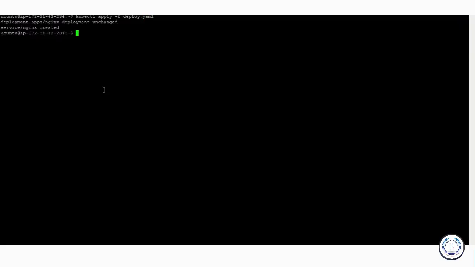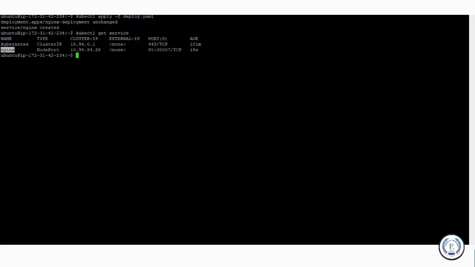You can see that the deployment and the service has been created. And what we're going to do is we're going to use the kubectl get service command. And you can see that Nginx with cluster IP 10.99.84.28 has been successfully created, and it's been deployed on port 30007.